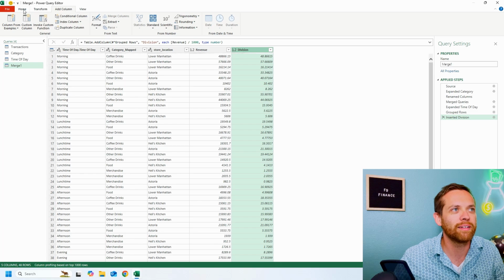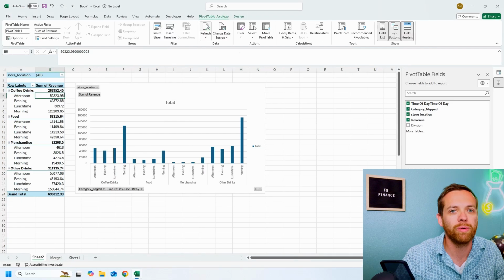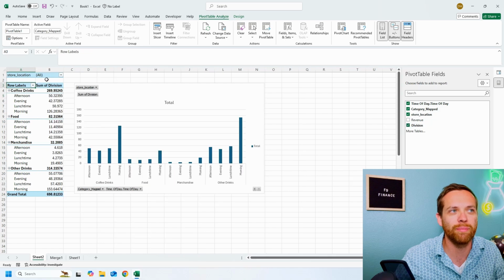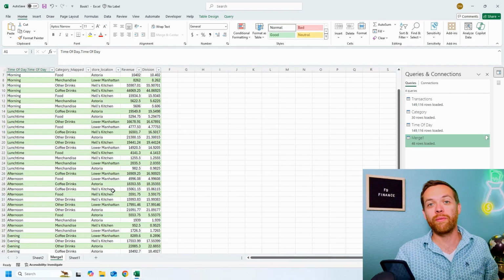So then I would go back. I'm going to close and load. We're going to refresh the pivot table, pull out those values, put in the new values, and there's all of our numbers divided by 1,000. So that's great. We've divided everything into 1,000.